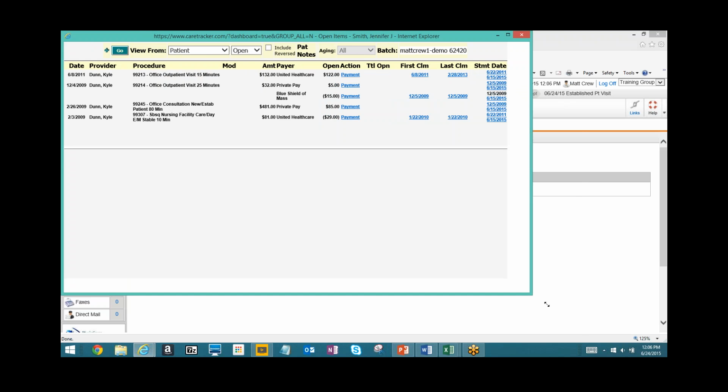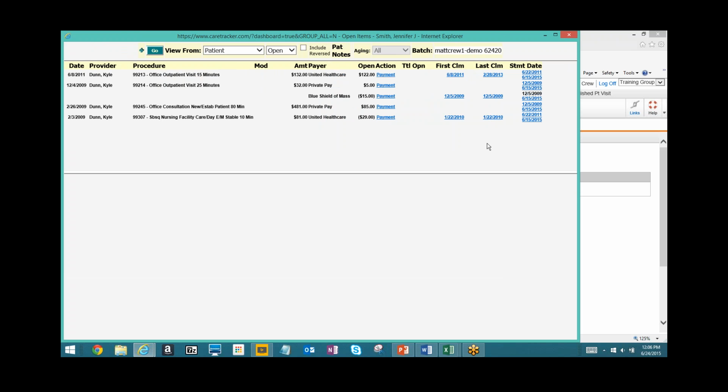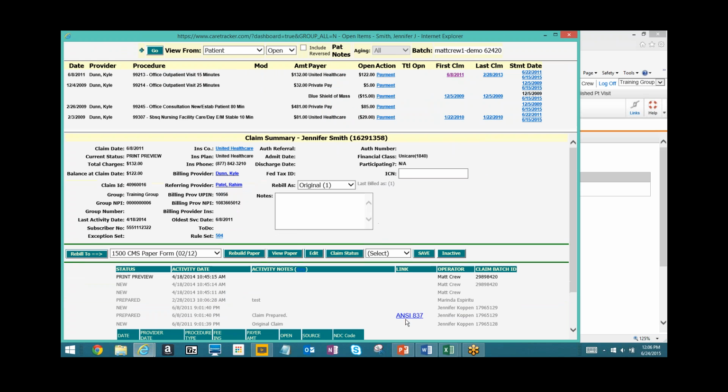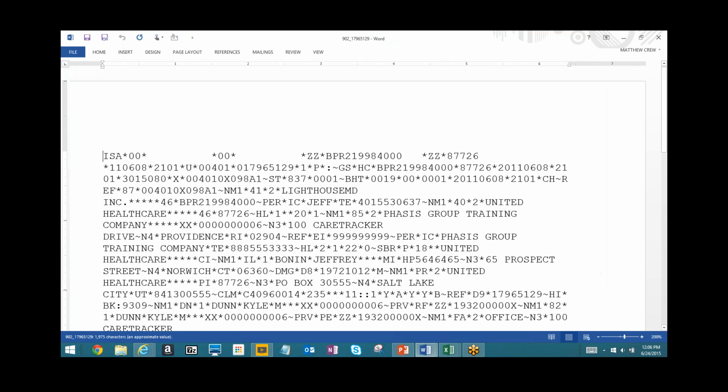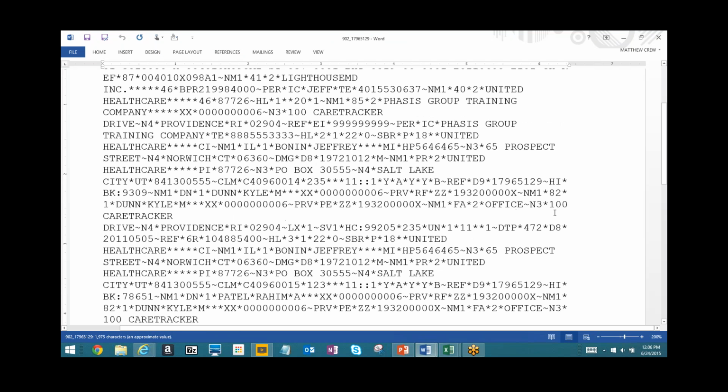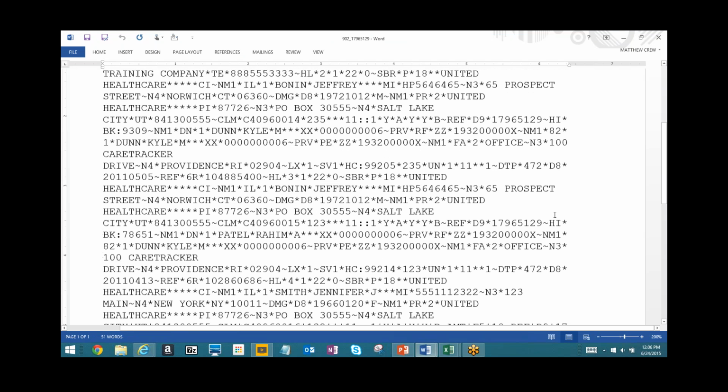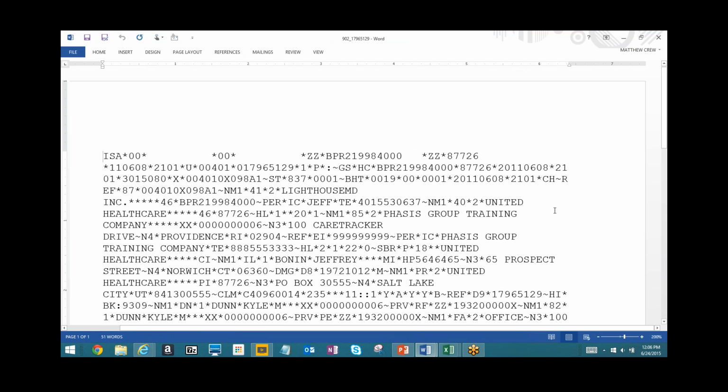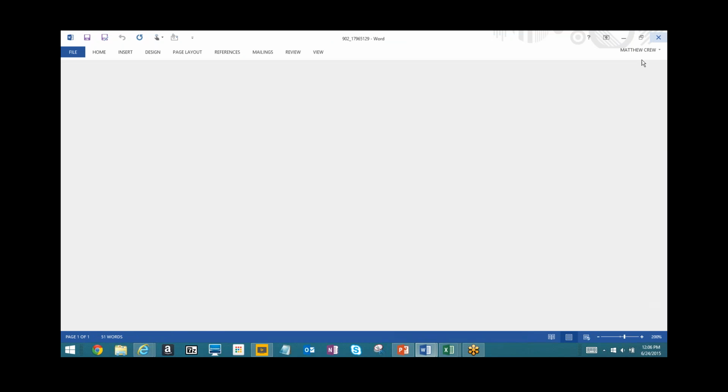And so for any of you that haven't worked with the ANSI file, the 837 file, you may have noticed before in claim summary this little link right here, this ANSI 837 file. This is what an 837 file looks like right here. So it's a bunch of gibberish, but basically when you turn on dual coding, you are creating the ability to have ICD-9 or ICD-10 or both codes in this file, which could then be uploaded to payers if you needed to.